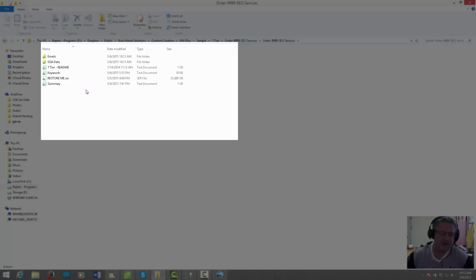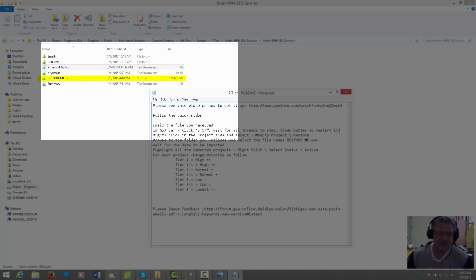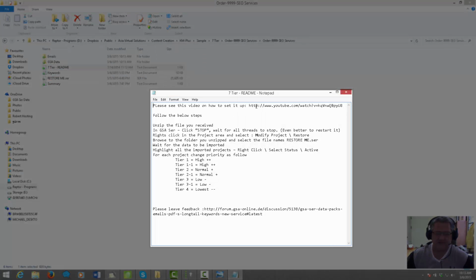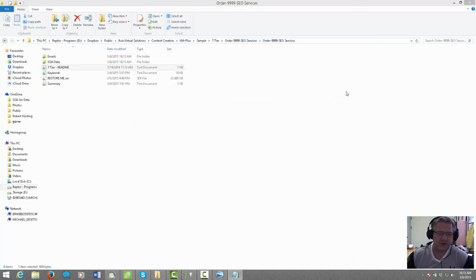The only file in here that is needed is the Restore.me file. But the first thing that you need to do is read the README file, and in there will be a link to the video just going through the steps of installing the data pack. And then below are the steps to follow once you've installed it. It's just basically setting it active and setting the priorities on it. We will quickly do this now, but again, you can delete all of these other things.